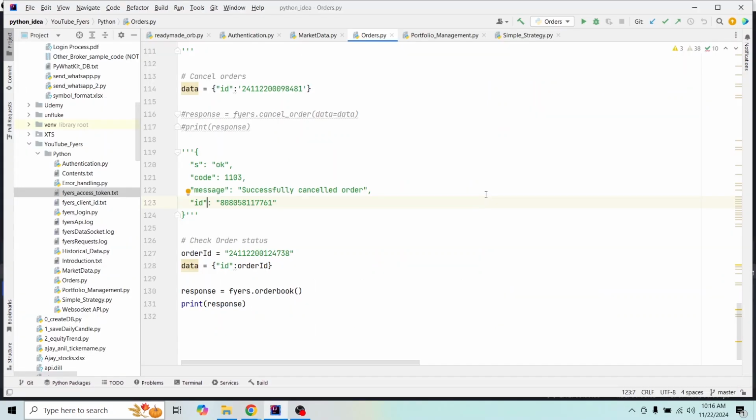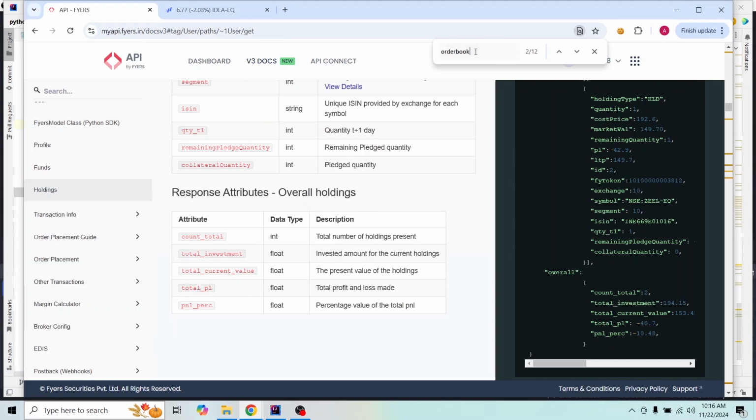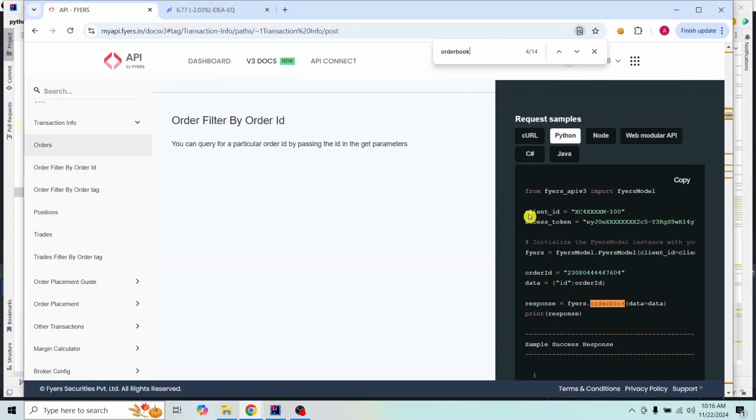And the final part is we sometimes want to check whether a particular order has triggered or not. We can do that as well using the order status. So I'll show you how to use that. For that, you will have to use order book. So if you write order book here, you will be taken to the order book code.